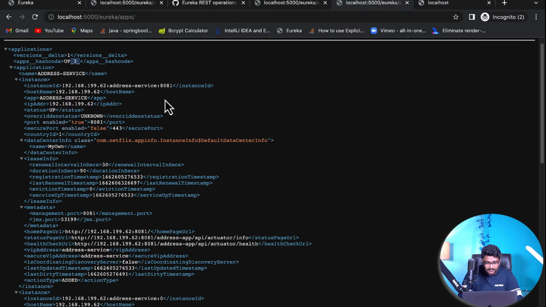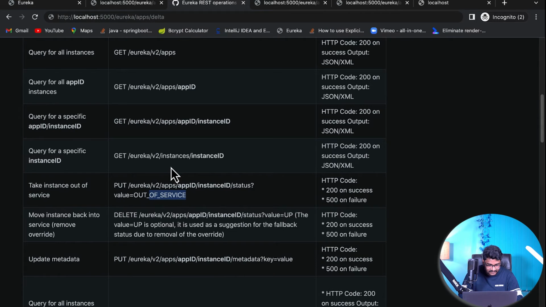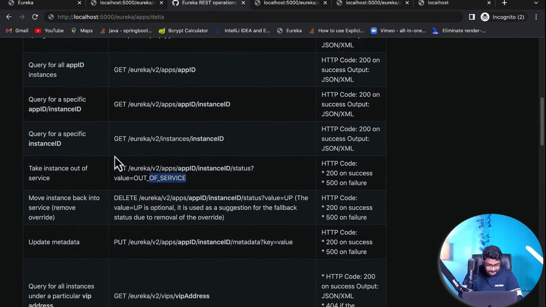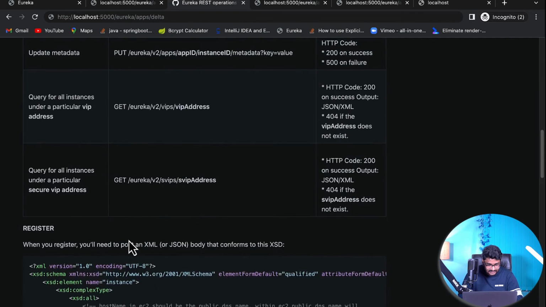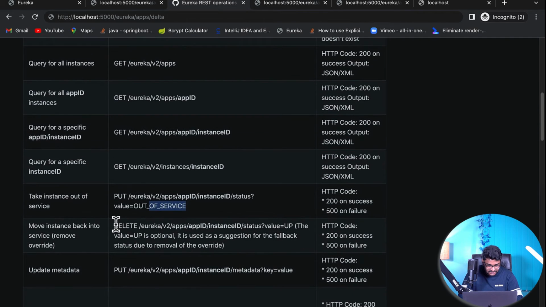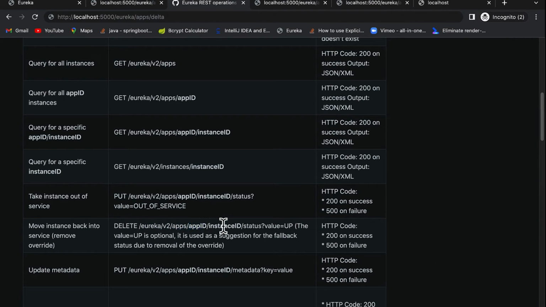Now how can I make it manually? Obviously you can also do the same thing. You can go to the GitHub link, and can you find the delete one? PUT, GET, and where is the delete one? This is the delete one. This is the URL /eureka/v2/apps, then app ID, instance ID, status, value equal to up, right? And this should be the delete request.